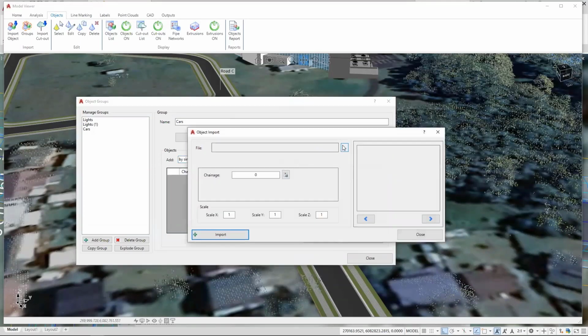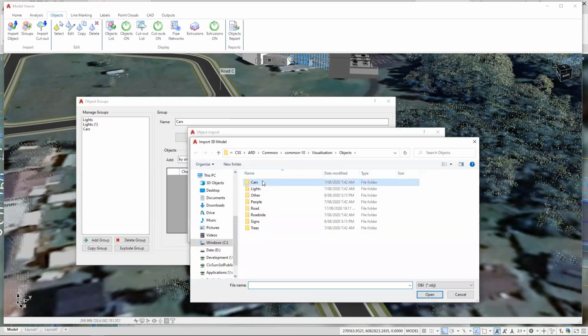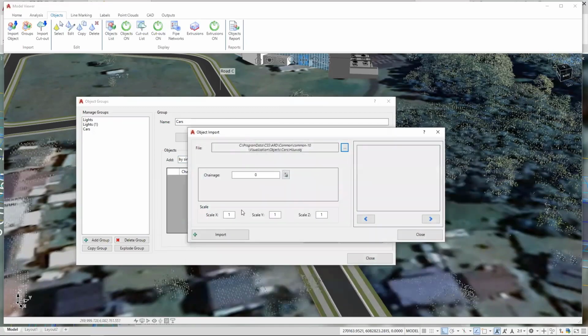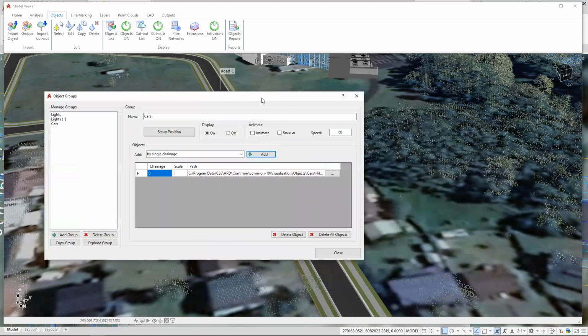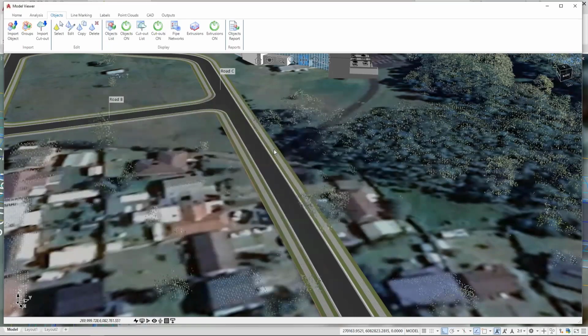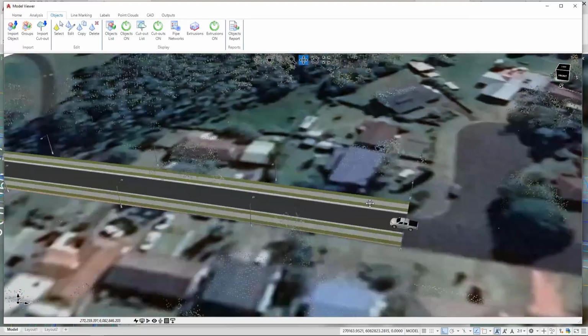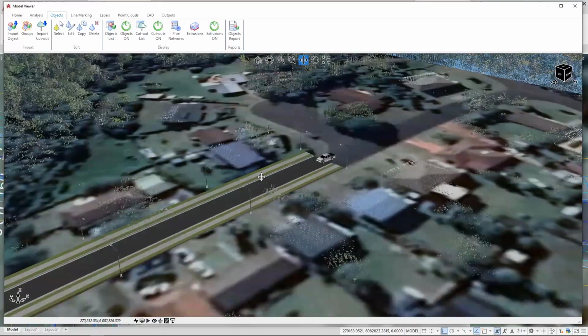Click on add. Put in the famous Hilux, we'll just start it off at chain 0 and click on import. So if I want the car to animate, what I need to do is tick on animate and set a speed here. So we'll just go for 80 and select on close. All right, so you can see the car is positioned here.